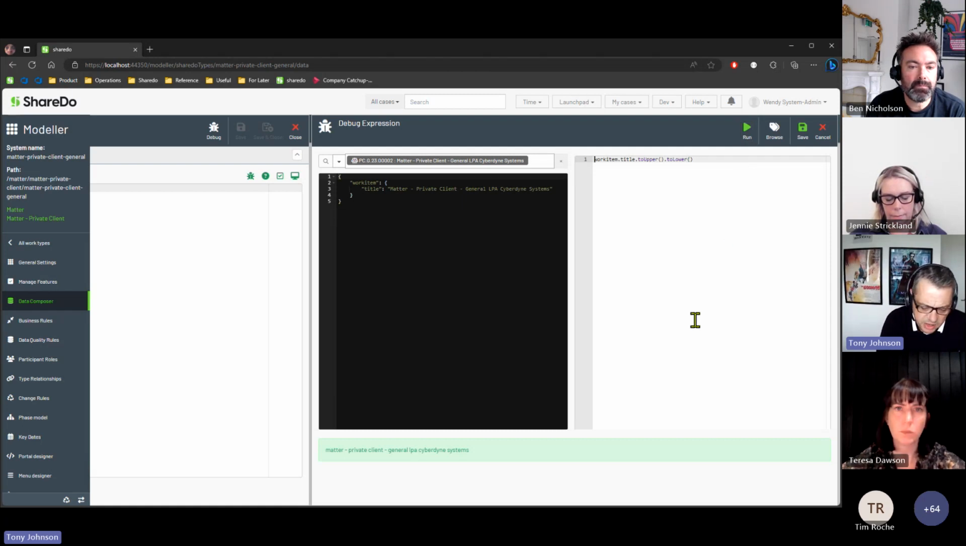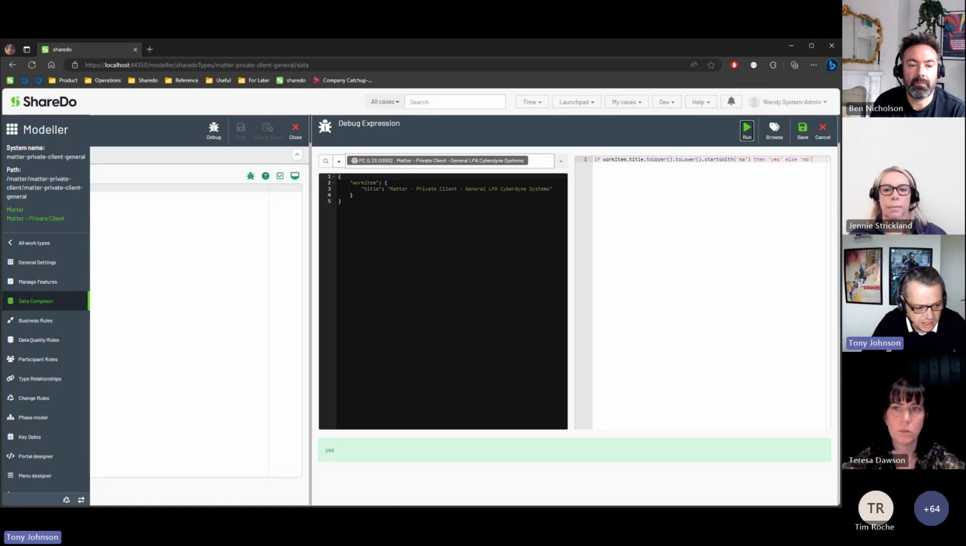So then the next bit is when you're doing if conditions. Before, if was also a function, so you had to create a function and pass parameters into it. Now it's a first-class citizen in the language, so we can actually just go if that to upper dot to lower dot starts with MA, then yes, else no. So that is a much easier expression to understand.